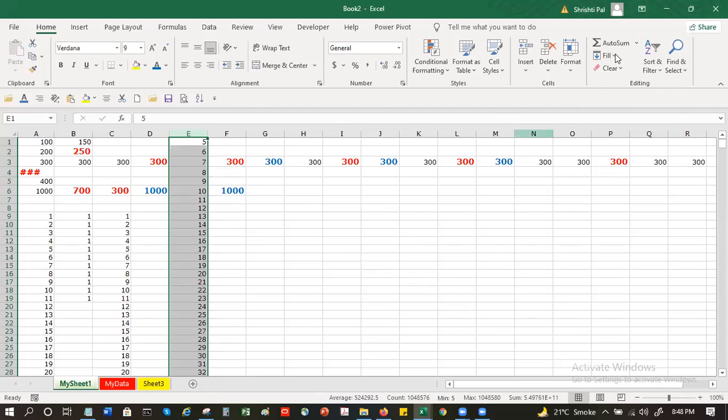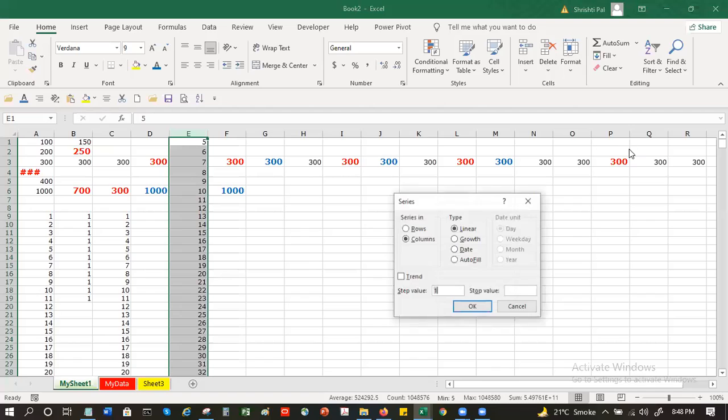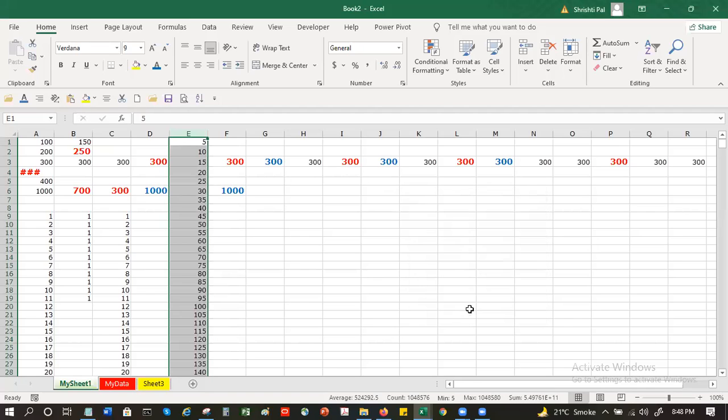Let me redo this again. I go to Fill, I go to Series. Default is Linear; here, the first type is Linear. Step value is 1, meaning the increment. Instead of 1, let me make it 5. And I say okay. So it will do 5, 10, 15, 20, 25, 30, 35, as per my wish.